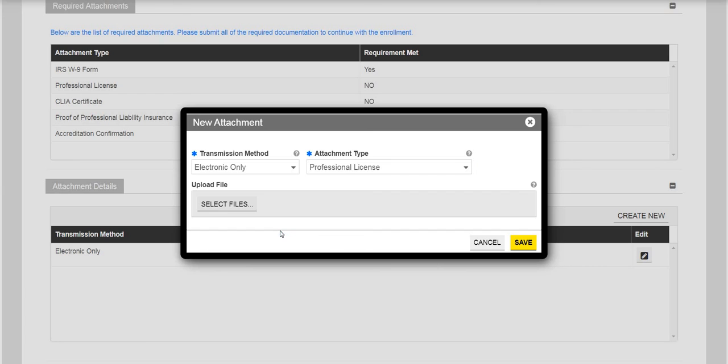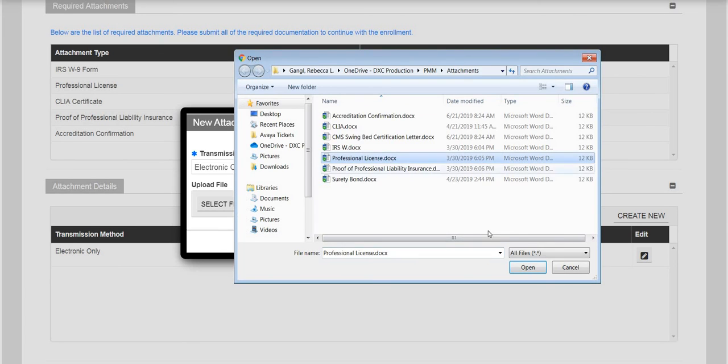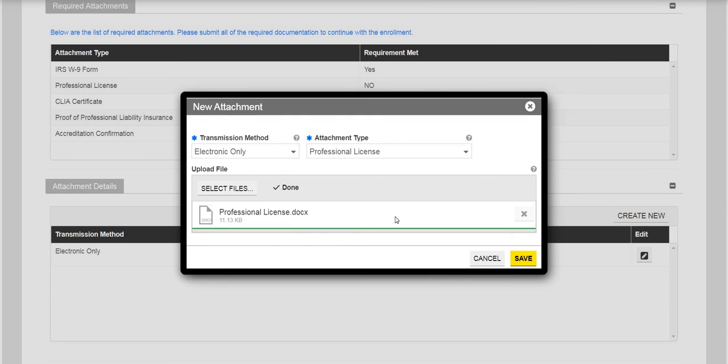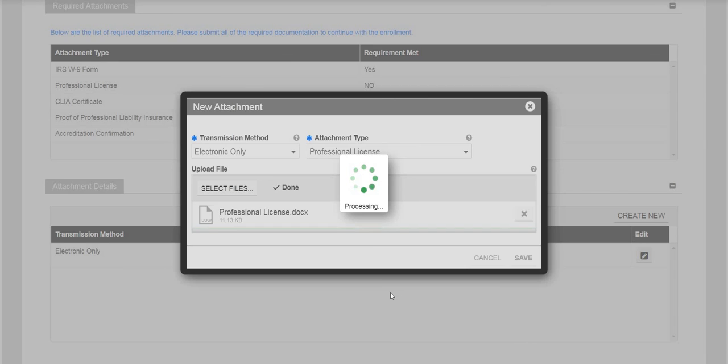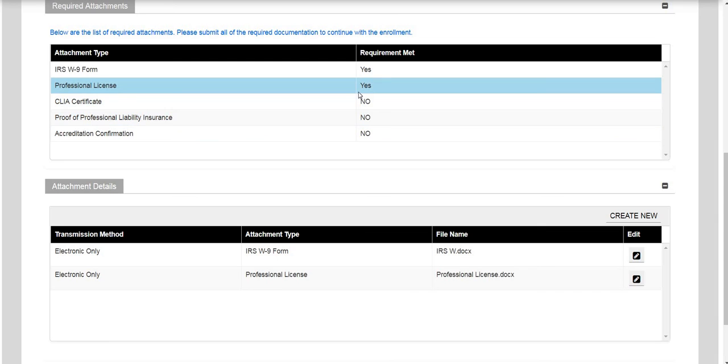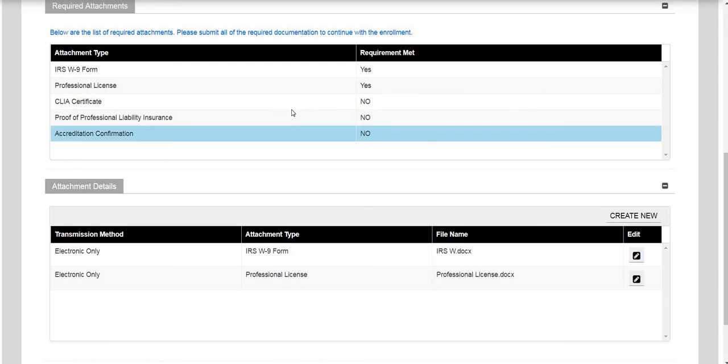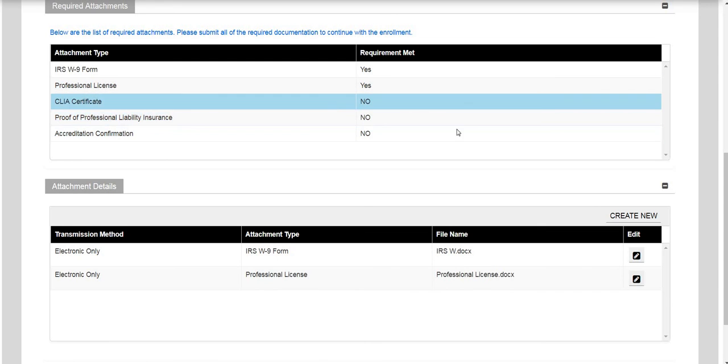I'm going to select my file and go grab it from my computer. It's going to upload and I'm going to hit Save. And now I've met that requirement. I'm going to go through and repeat the process for my 3 remaining documents.